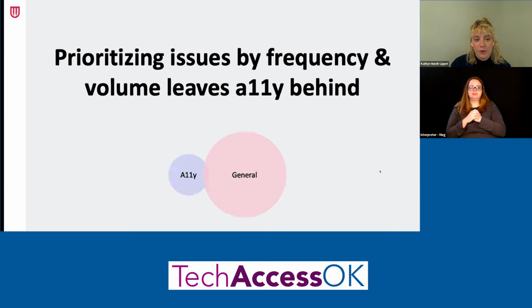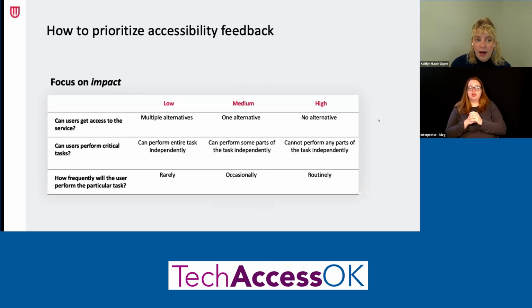So one final thought: prioritizing issues by frequency and volume leaves accessibility behind. Sometimes we think about issues as how often they come up instead of the overall effects of what that means. What I mean by that specifically is sometimes, especially when you're doing digital products, you note how often an issue is appearing rather than the overall impact on a user. This ties into how we prioritize accessibility feedback.